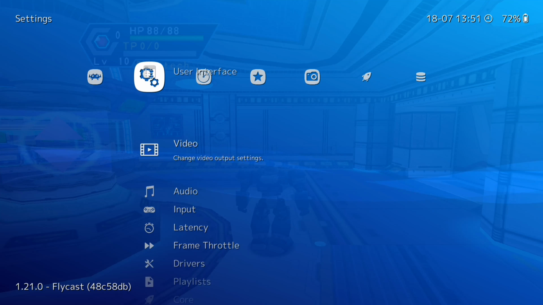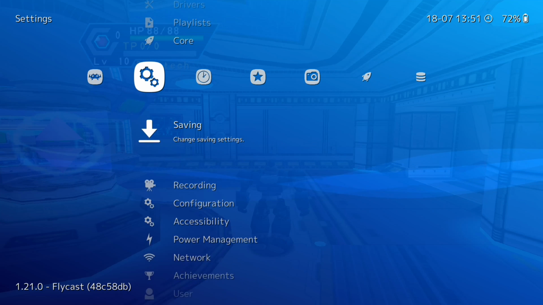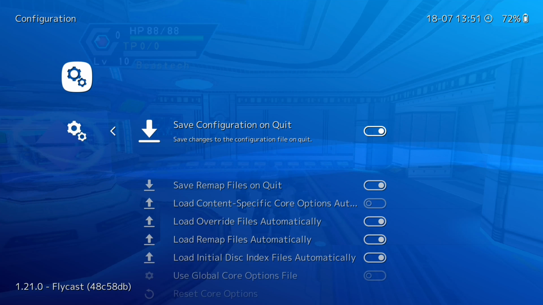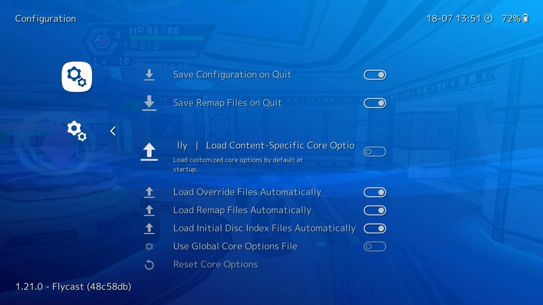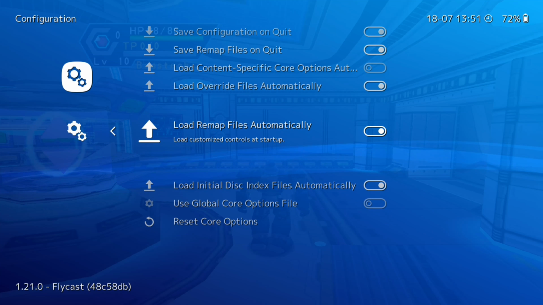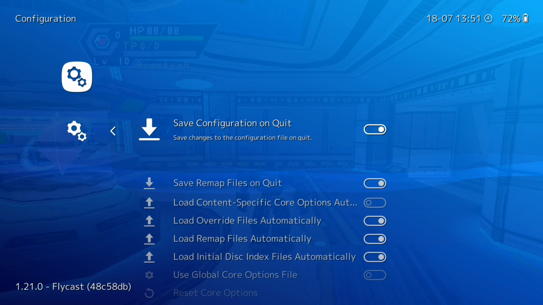After that, you want to go back, then go down to configuration. As you can see here, we've got load override and load remap files, those two settings. Make sure that those are both enabled. You want that to happen automatically when you start the game.